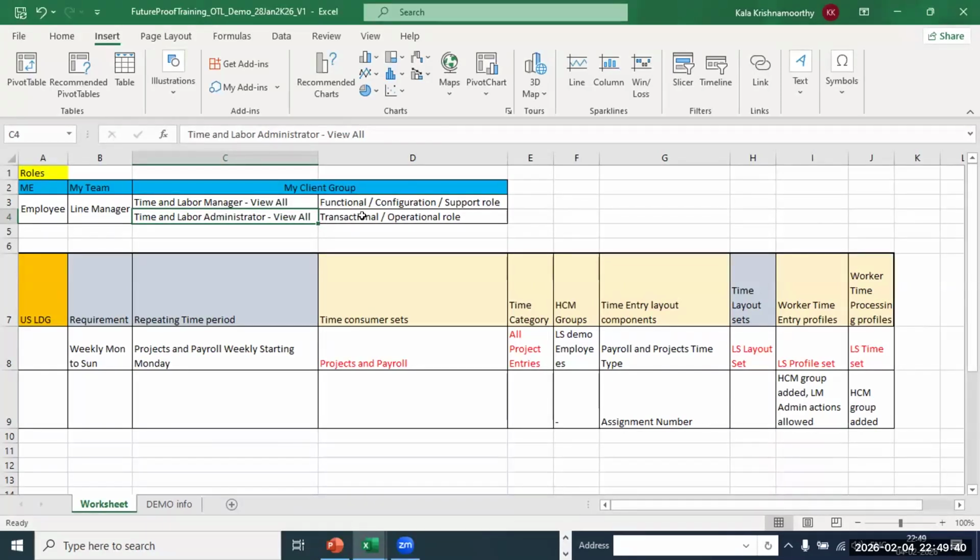In some organizations, the client might have a single OTL team, and both will be handling the manager and admin roles. In some organizations, they will have two different types of people: one set who just handle the configuration front, and another set of people who just do the transactional activities. So this is the most important difference that we need to notice.